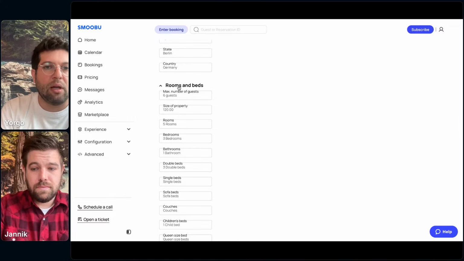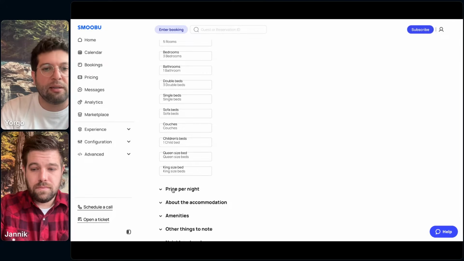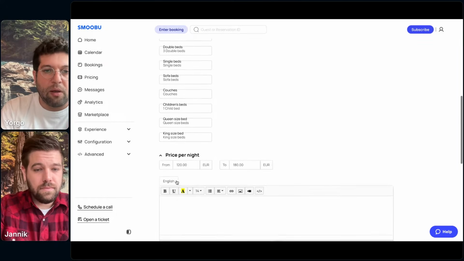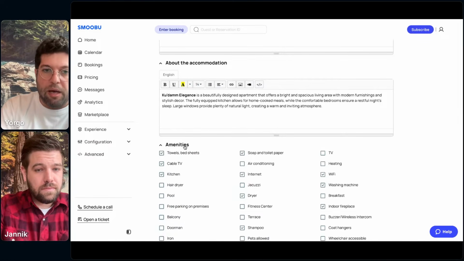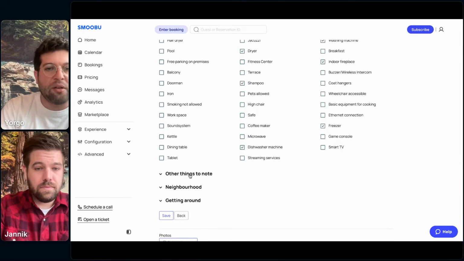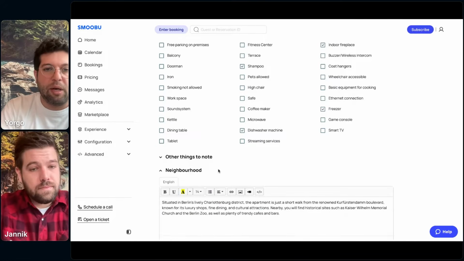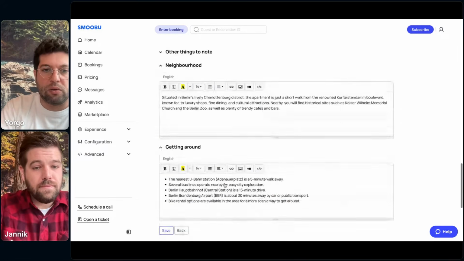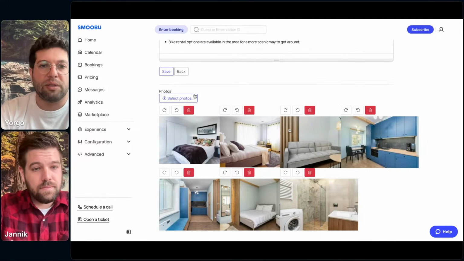Rooms and beds: how many rooms you have and how many beds you will be able to accommodate, as well as how many guests, the size of the property. All the details that you'll see here will be directly synced to the new template. Here you have price per night, about the accommodation, and the amenities that you can offer for this specific accommodation. If there's anything else to note, there's a text field that you'll be able to fill, same as neighborhood and getting around. And as well, you'll be able to add the pictures for this specific accommodation.